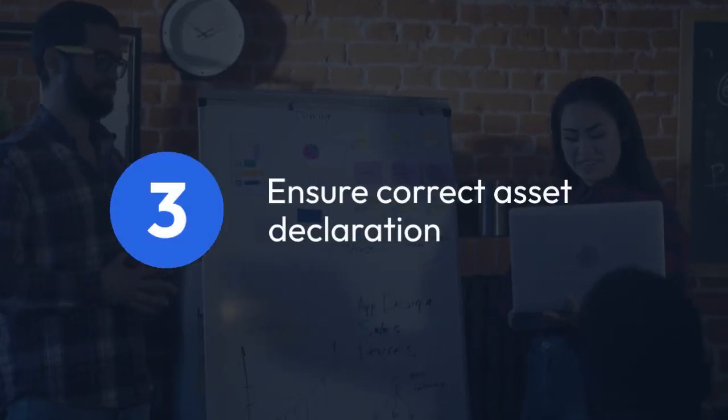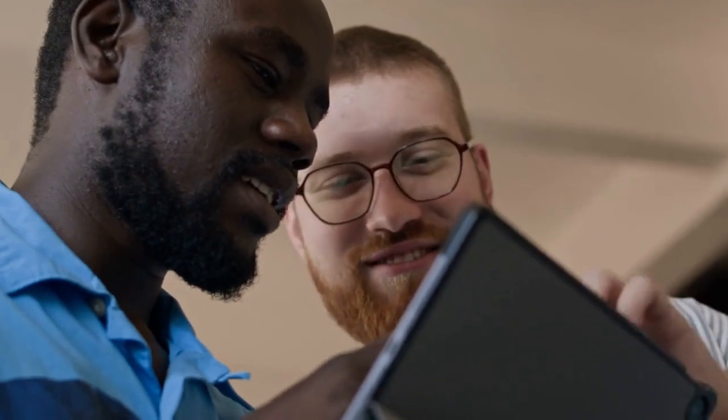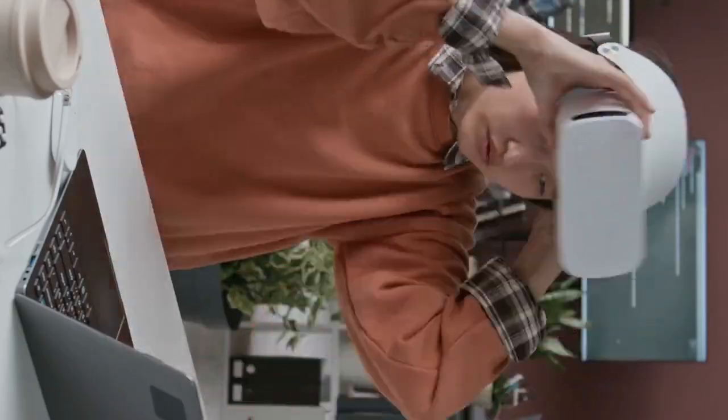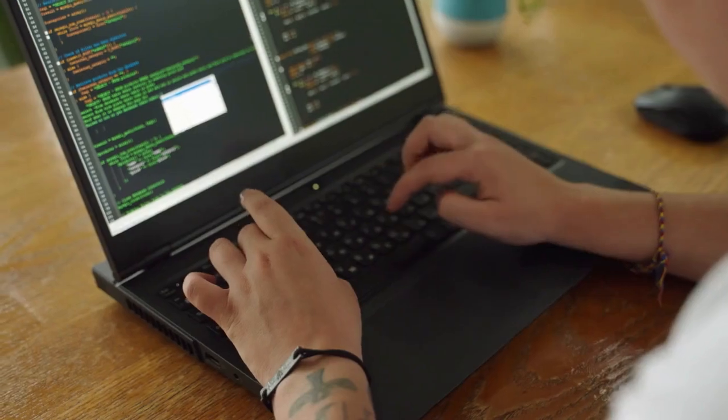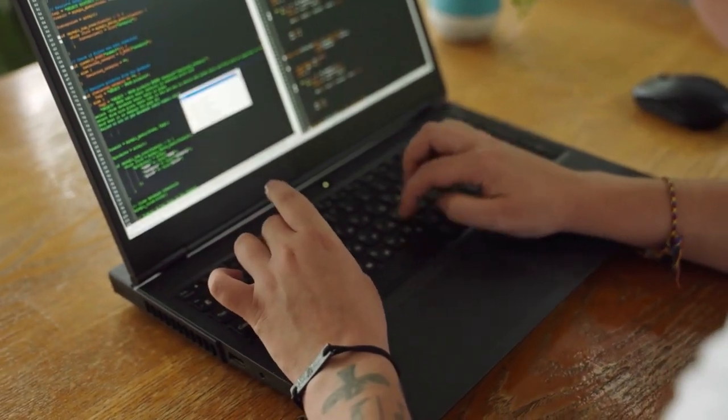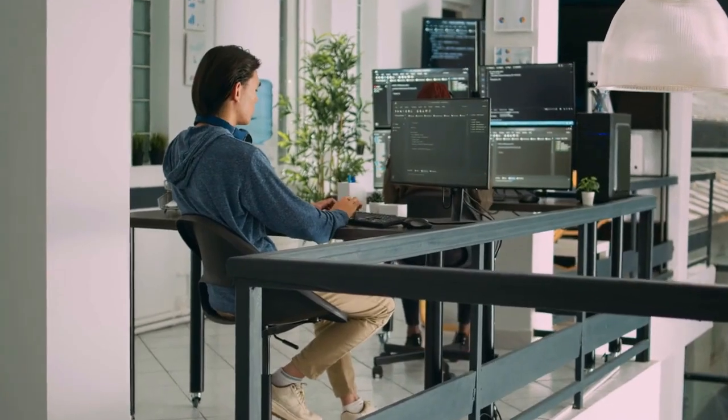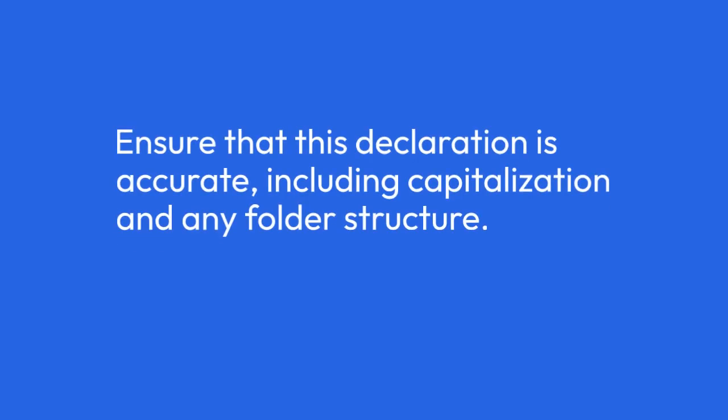3. Ensure correct asset declaration. Double-check that your icons are correctly declared in your pubspec.yaml file within the flutter section under assets. The path should precisely match the paths in your code. Incorrect paths will lead to the assets being ignored.